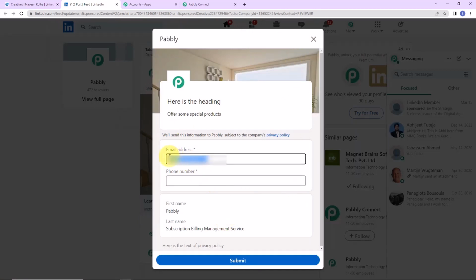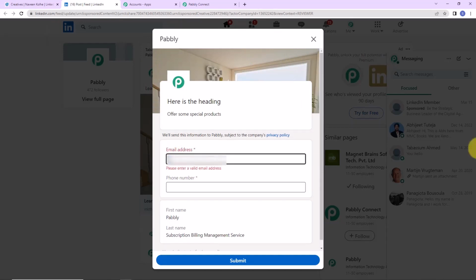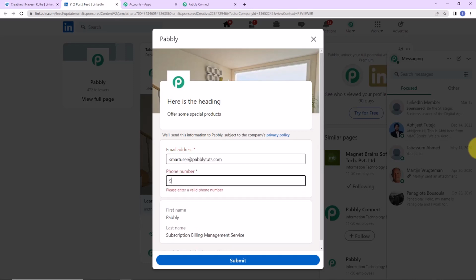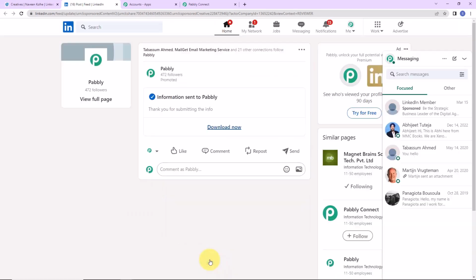Now let's enter the details. Email address. So let's say the email address here is smartuser@pabblytudes.com, and what is the phone number? Let's say it is okay. Now the first name and the last name have been added by default. I'm going to click on submit. Now since this is just a test case, we did not change the first name and the last name.